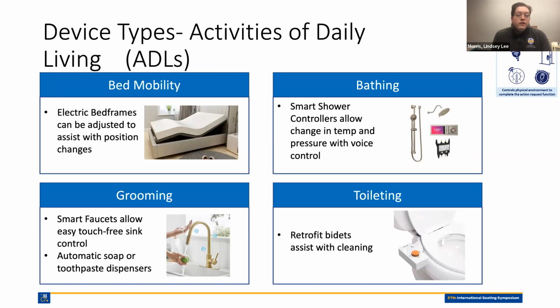In terms of grooming, smart faucets have been becoming mainstream. These are able to be controlled similarly to the smart shower heads with gestures or voice control. And then automatic soap and toothpaste dispensers have also been popping up on the market. Then finally, for toileting, retrofit bidets are becoming pretty common. They install very easily and quickly on existing toilets.